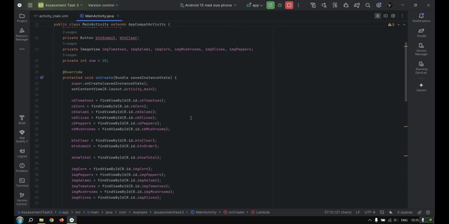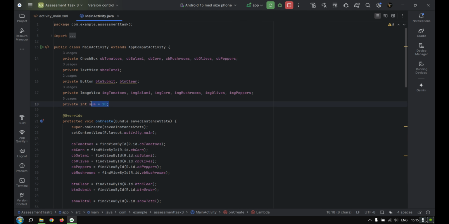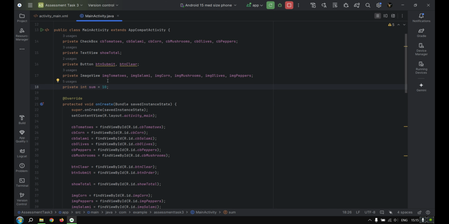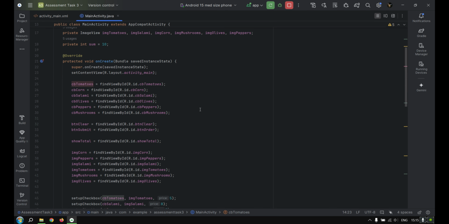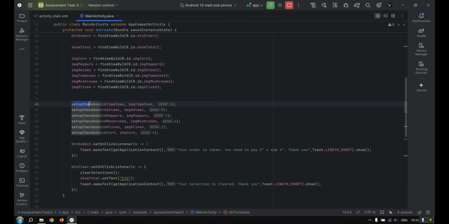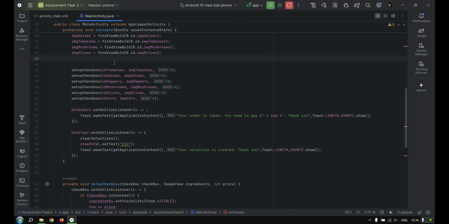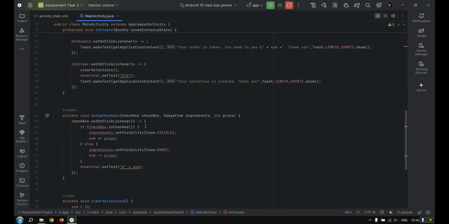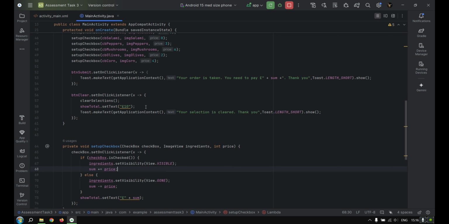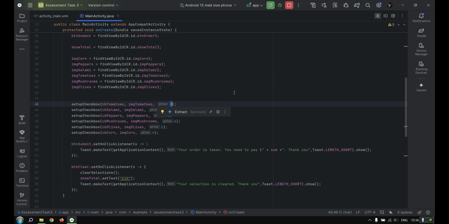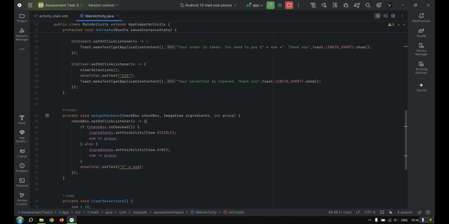In the backend, we have a sum of 10 because the base of the pizza alone costs £10. Obviously we have the images and the checkboxes. Also I've implemented a method called setup checkbox, which takes 3 arguments, one of checkbox type, one of image type, and one of price type. And what it does is, if this checkbox is checked, make this image appear and also add this amount of whatever it is to the sum, which is 10.